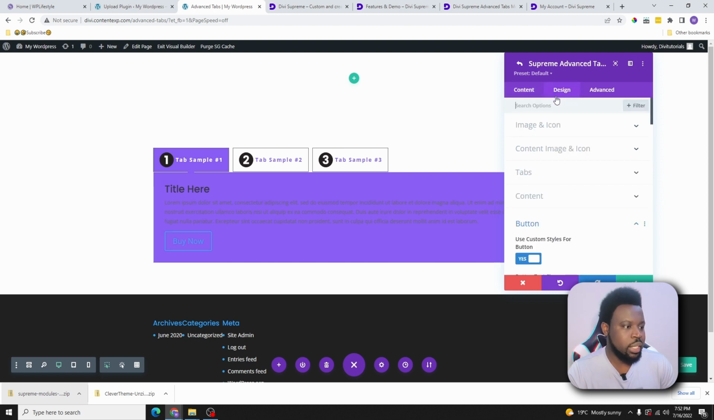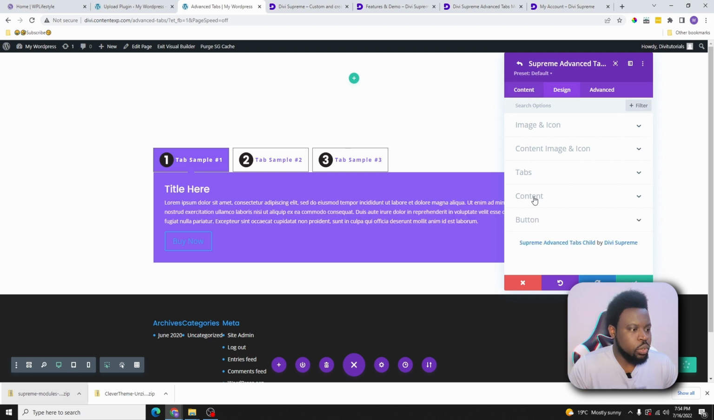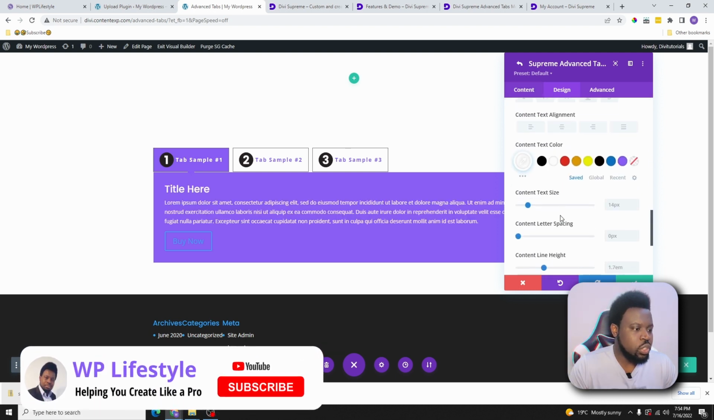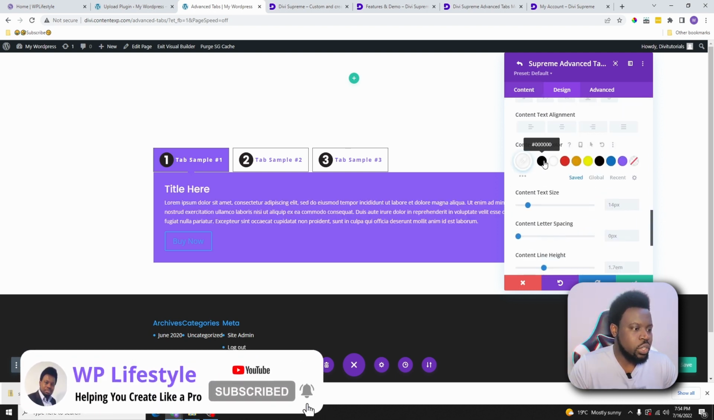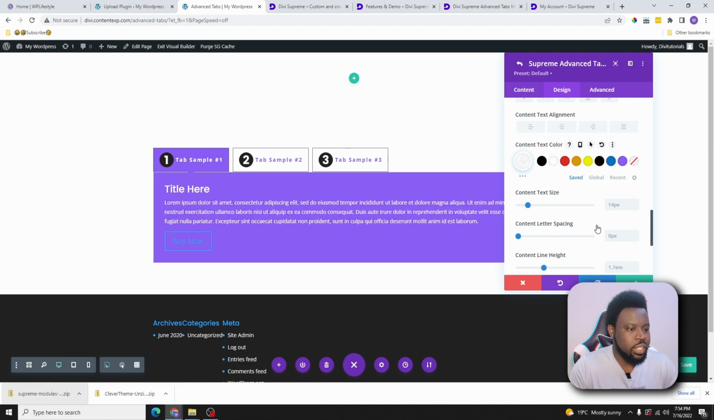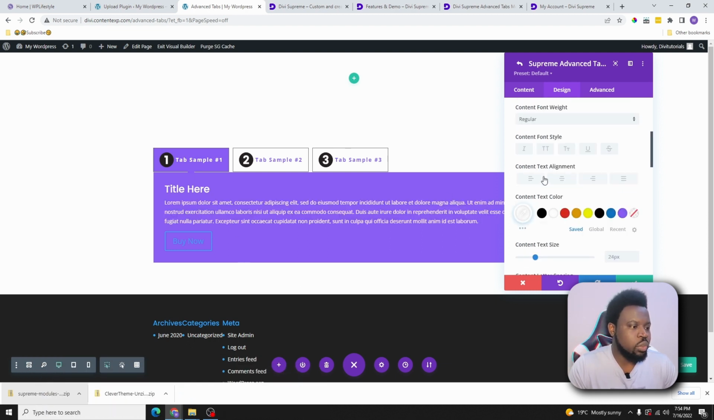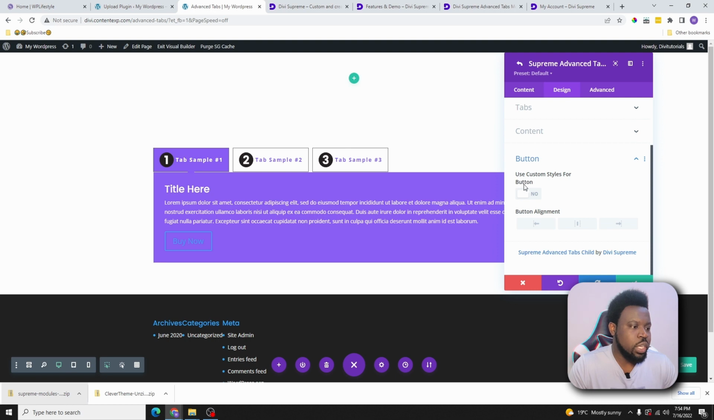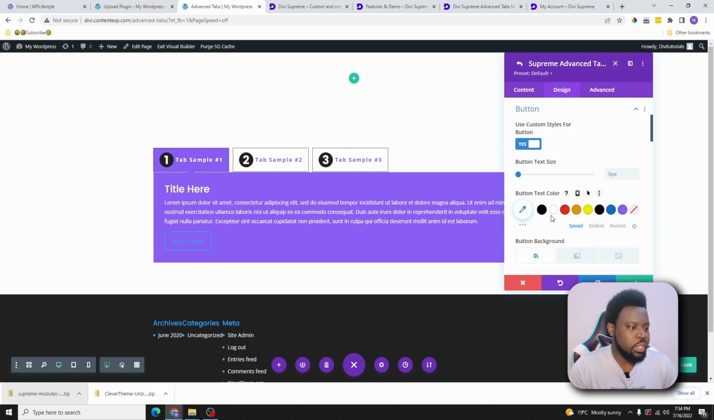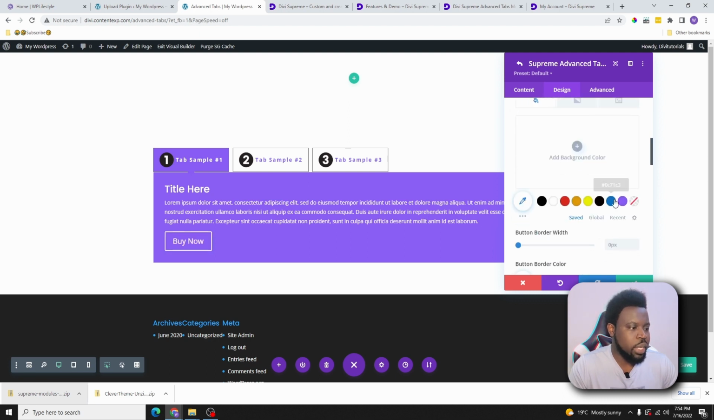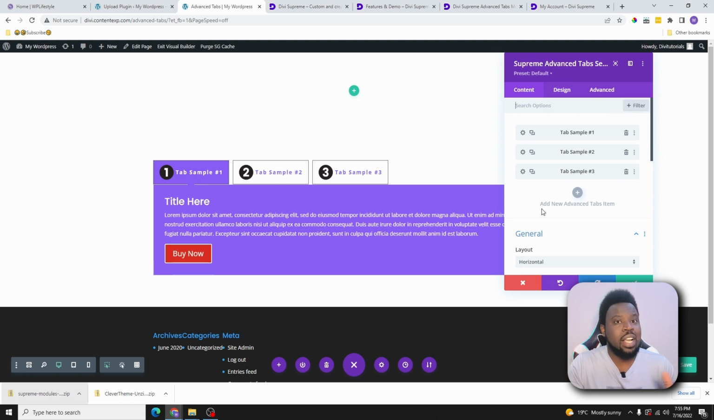Let me go back here and go to content, because I want to change the text in here. You go to content, and then you can scroll down all the way here, and you can see the text color right here. So this is where you change the text color. Now we have white, and then if we go back to button, if you want to use a custom button style, you can click here and customize the button. For now, maybe we can make the button color white, and then we can make the background red. And that's how you can customize the module.